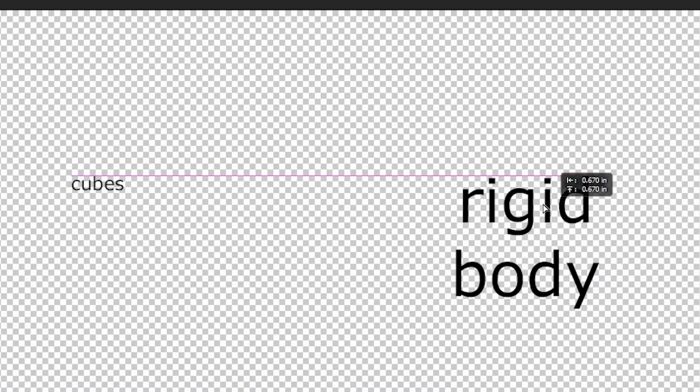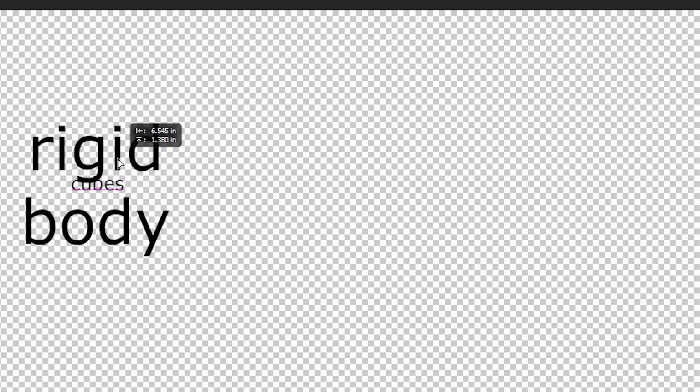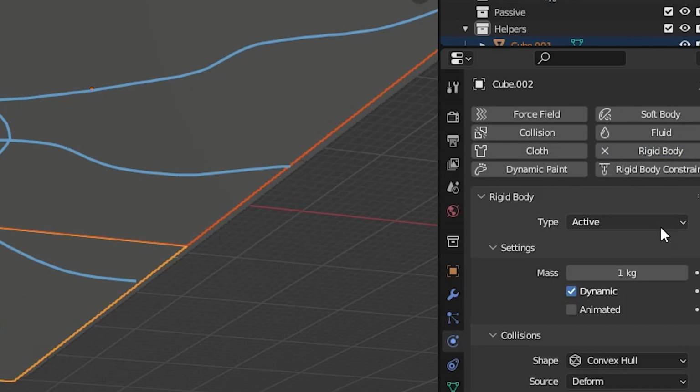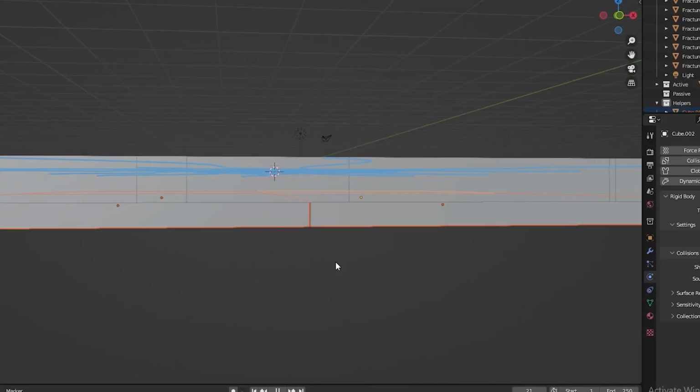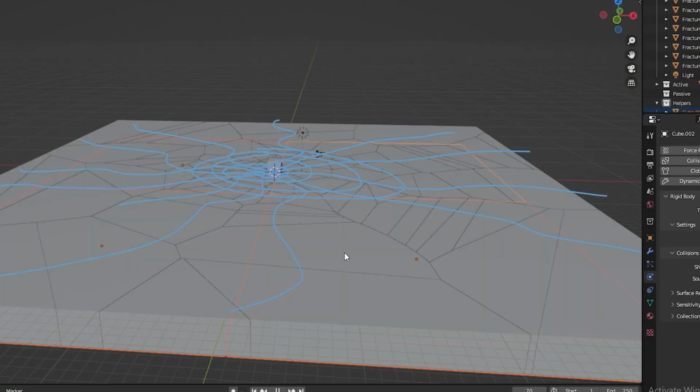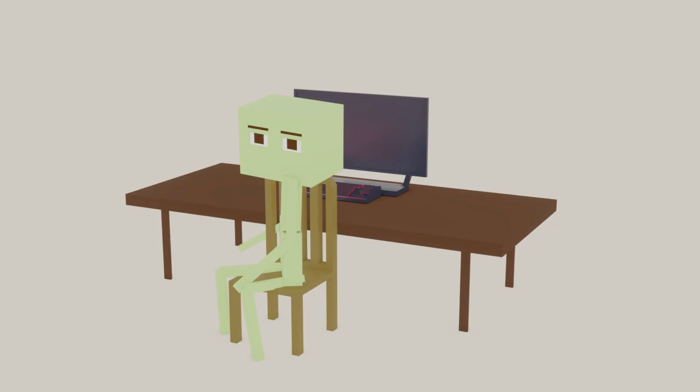As a result, we're gonna add rigid bodies to all of these cubes too, but instead we're gonna have them all set to passive and animated. And now, all the pieces will land on the cube. Wait, okay, never mind. I'm leaving this part in to show that when working with rigid bodies, a lot of things can actually go wrong.